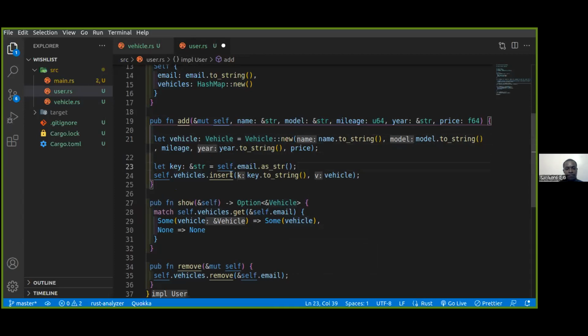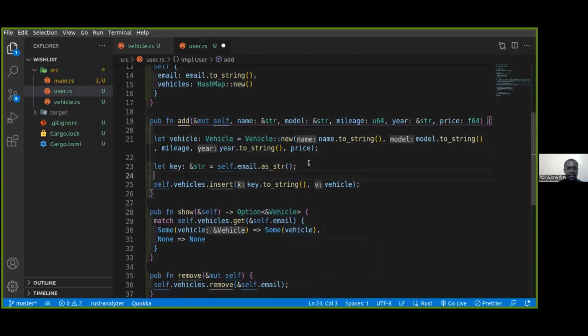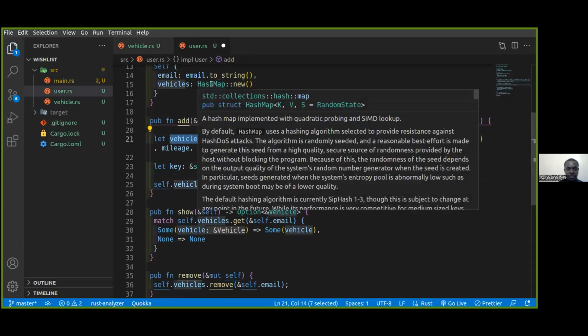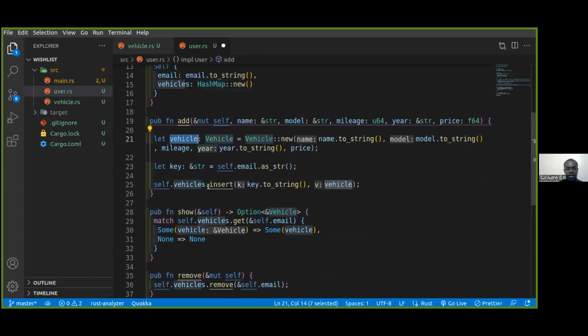Then down here, I'm inserting this vehicle object into my database, in this case the hash map collection data structure that I'm using. So I'm basically doing vehicles.insert. In this case, the key is the email address of the user. Here's the key. I'm getting this value from the email address that the user provided while initializing the user object.